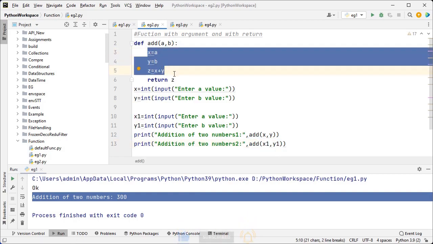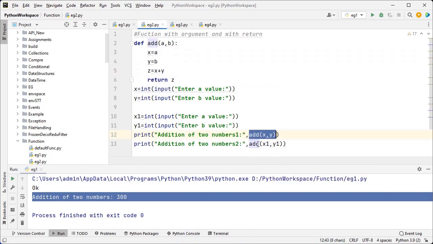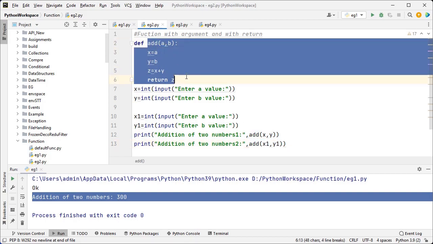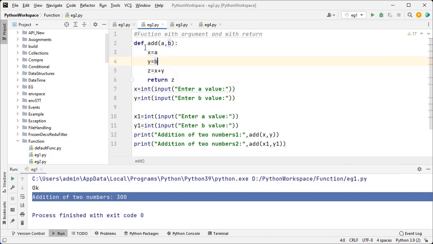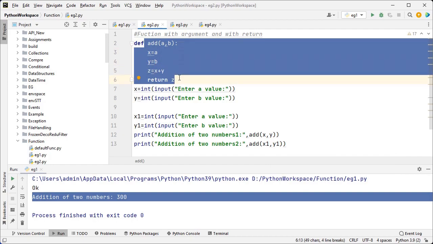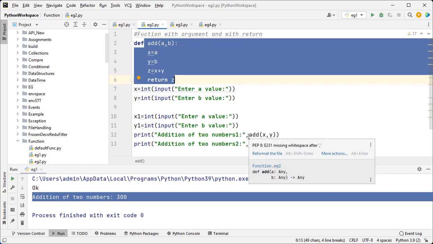Code is reused here. Okay, so actually here we have 2 call statements, but we have only a single definition part. If I want to create 3 or 5 or 10 call statements for different inputs, we can use the same definition part for addition of 2 numbers. Okay, so this is the usage of function. That is what? Code reusability. Okay, this is the main advantage.